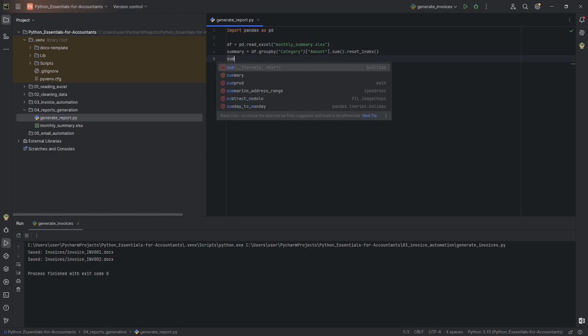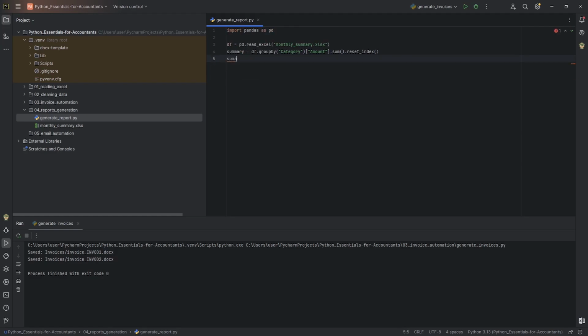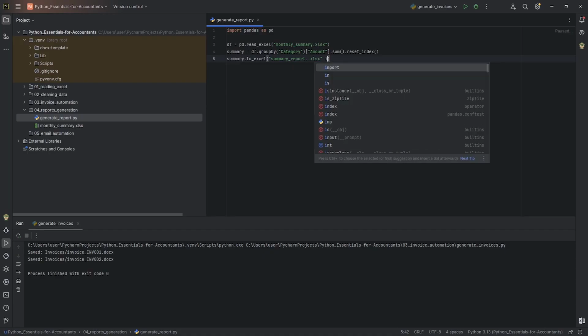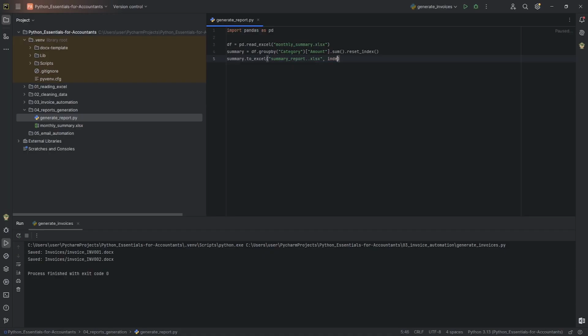And then I'm going to make the summary dot to underscore Excel, double quotation, summary underscore report.xlsx. That is the exact file. And then I'm going to make sure to put in a comma before index equal false. That's it. Okay. Save this file, right click on this and run generate report.